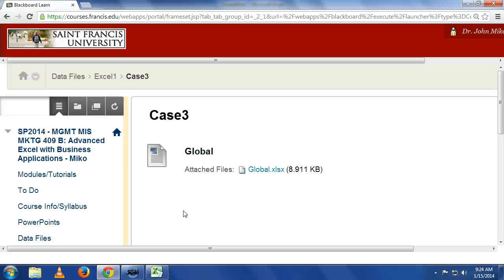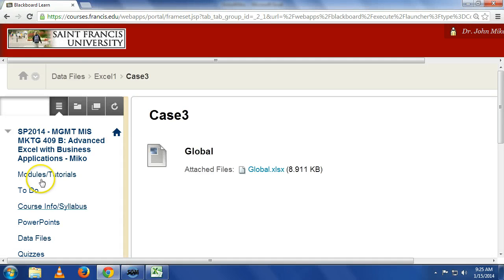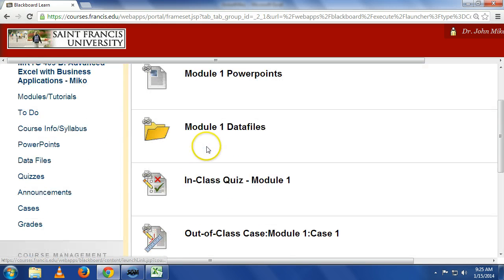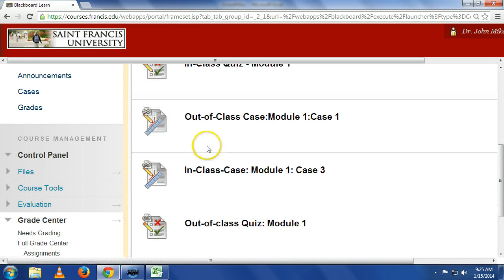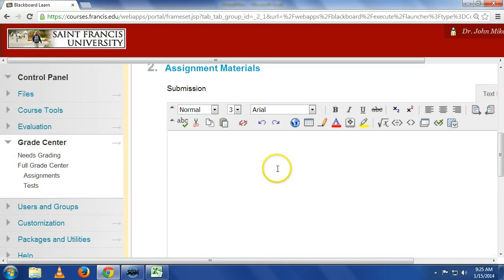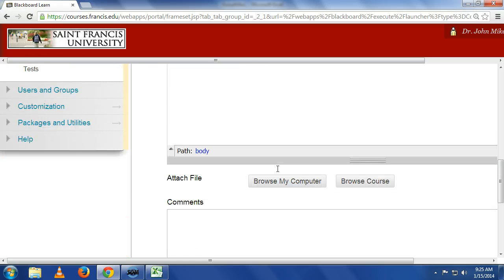A couple ways you can get there actually. If I go under modules, tutorial module 1, in-class case, because we did it in class right now, module 1 case 3, if I click on that, it should take you to the assignment Dropbox. I know you guys have probably used that before. And down under attach file, that's where I want you to click on browse my computer.